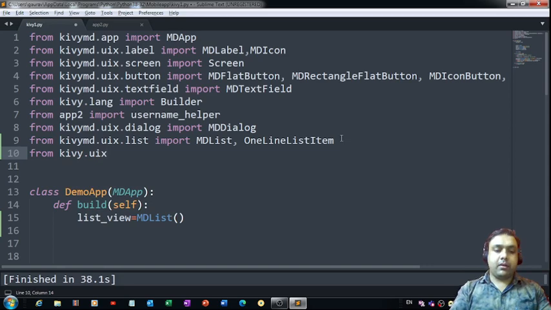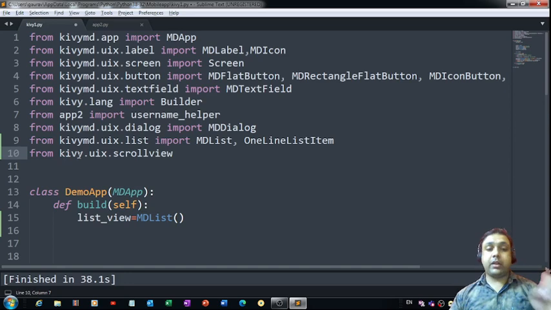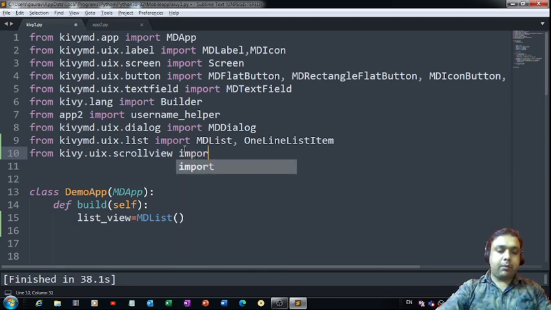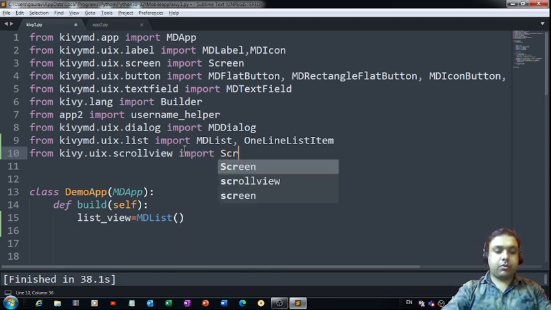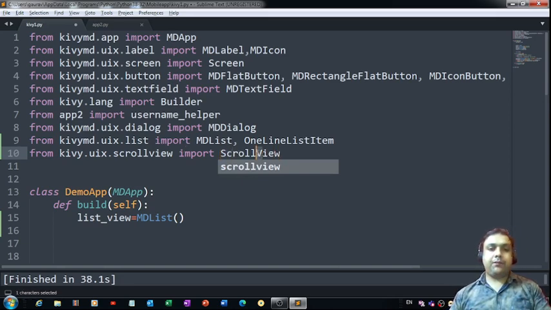So ScrollView is there in Kivy, not KivyMD. Remember this. So you can make use of this, and from this, I would like to import ScrollView, where S is in capital and V is in capital. Remember this. Please don't make any mistake while defining these function names and property names, right? Okay, it's time for us to now take a look at how we can use this ScrollView in our code.